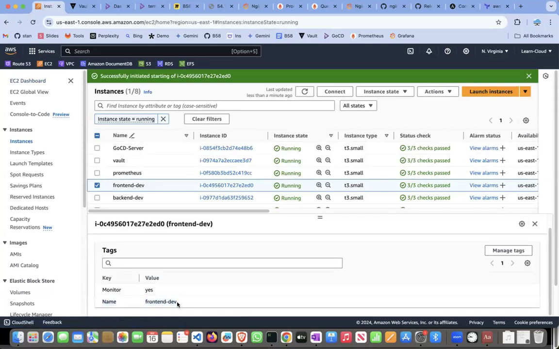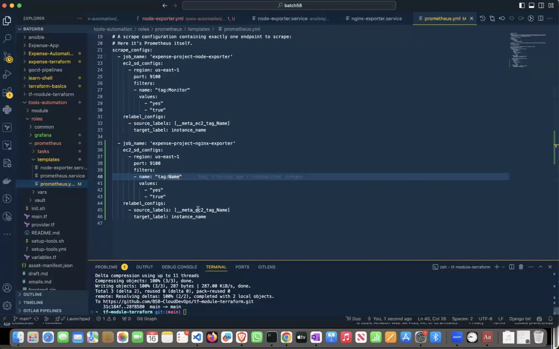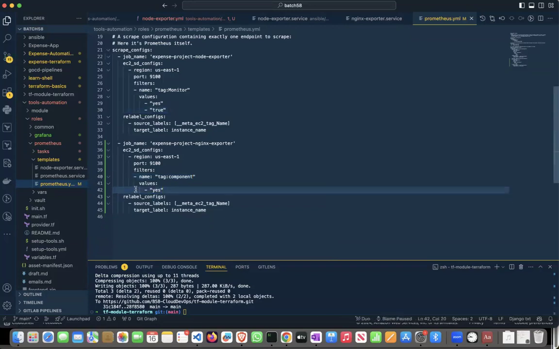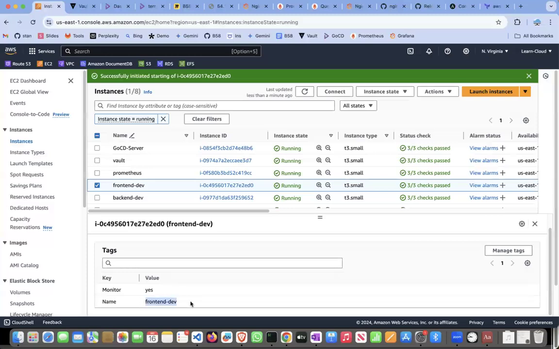Maybe what we can also do is, but it should be applicable for everything, right? Maybe I can say component is equal to front end. Right now the values are front end hyphen dev. But if I say front end hyphen dev, what I want to do is I would like to label it.